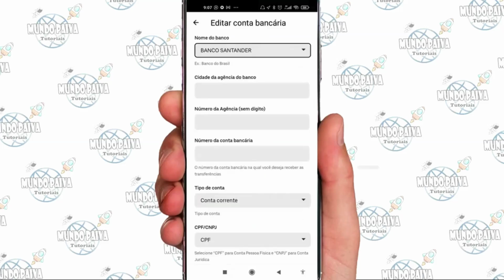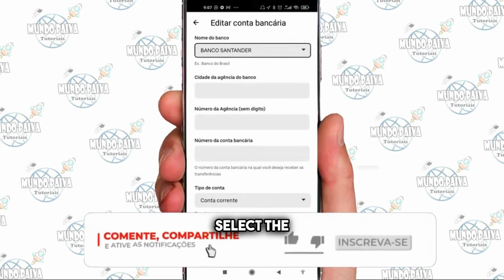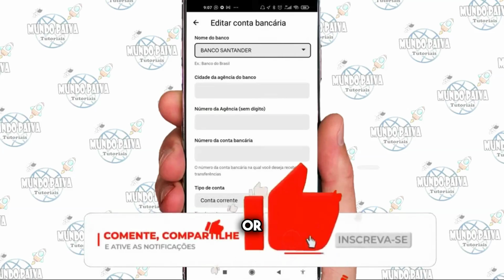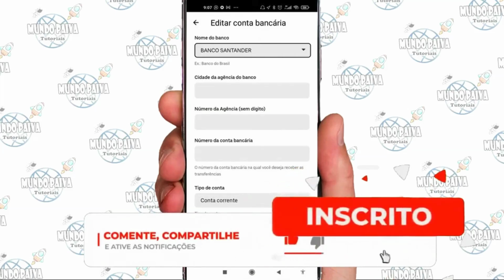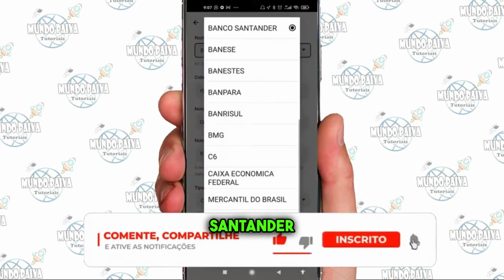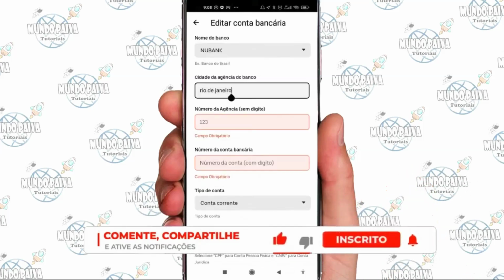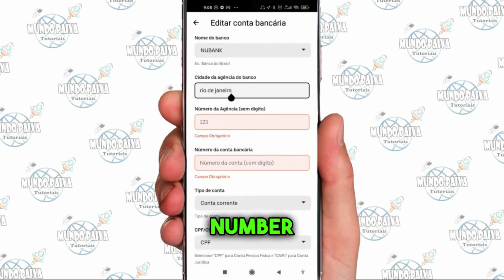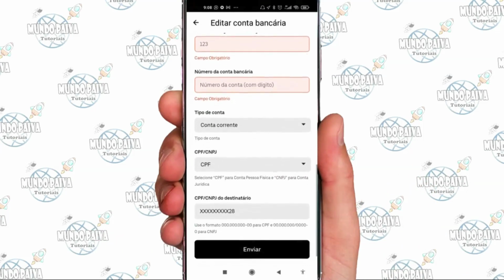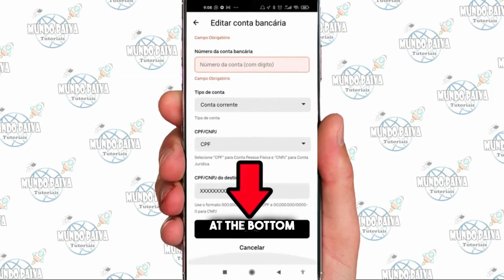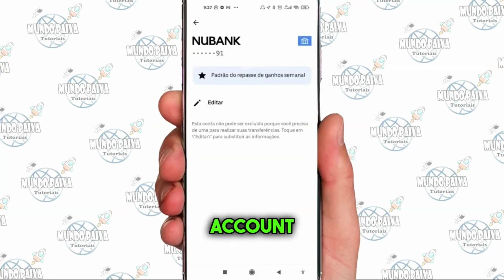Confirmed. In Edit Bank Account, select the bank you want to add, edit, or change to. I'm switching from Santander to Nubank. I'll enter my branch number and account number. Then click Send at the bottom. Done. Bank account successfully changed.